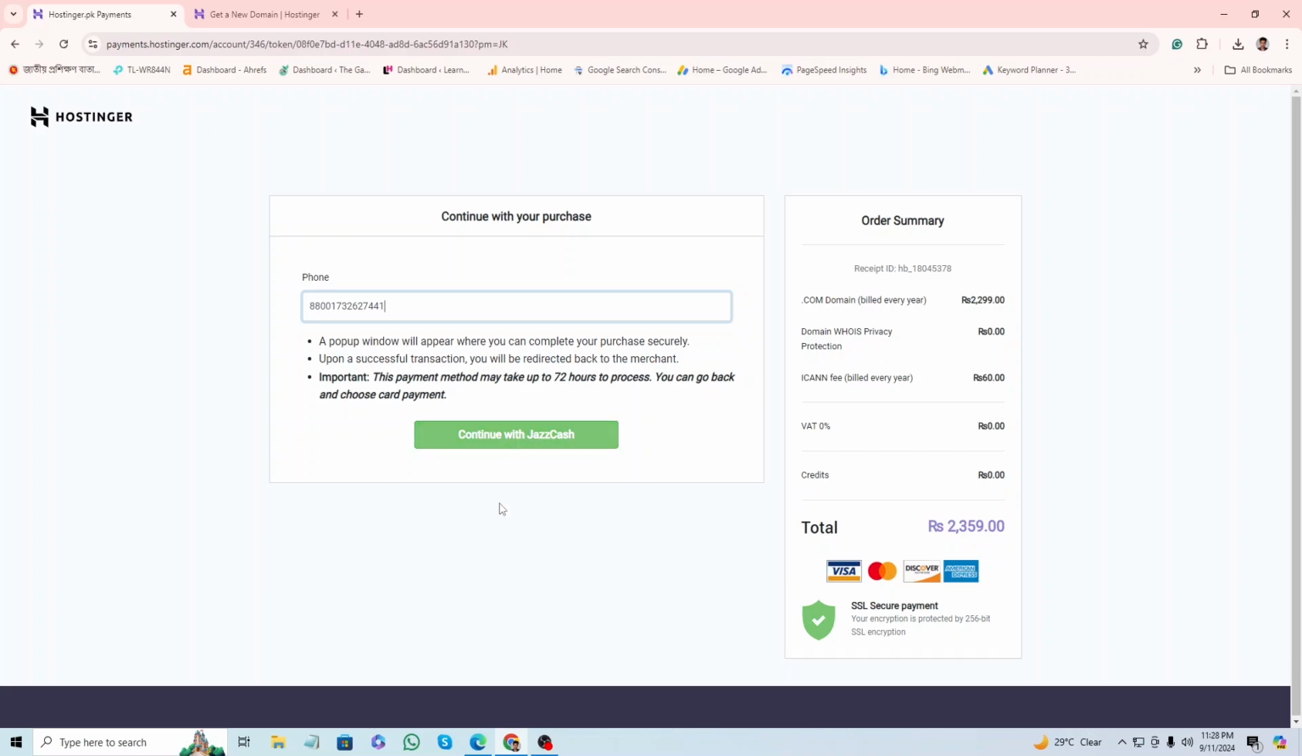In this case, I am not going to do this because I already have many domains, but you can simply purchase a domain from Hostinger with Jazzcash this way. So that's how you can buy a domain from Hostinger with Jazzcash.